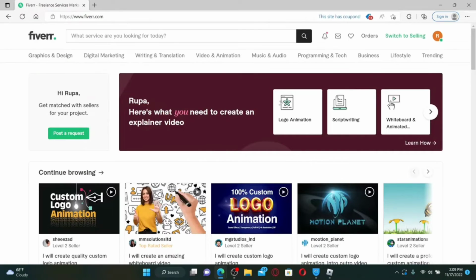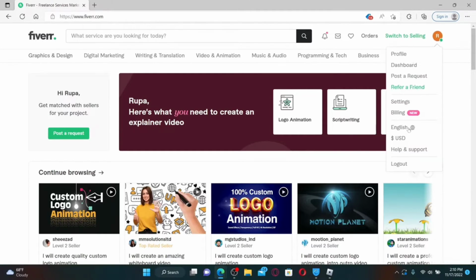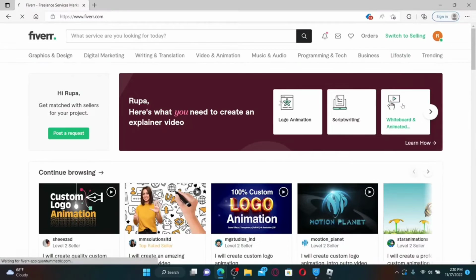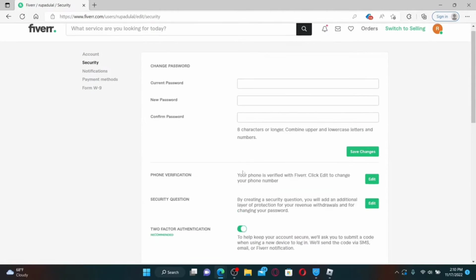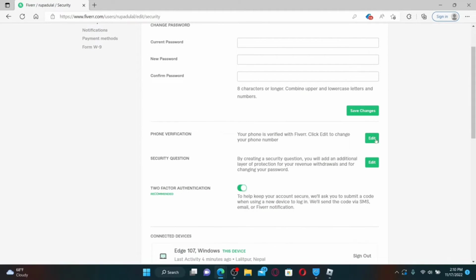Make sure that you're logged into your Fiverr account as well, and once you are inside the main home page, click on your profile initial at the top right hand corner. From the expanded menu, click on Settings. Once you open up your Settings menu, click on Security from the left hand side of the screen. Now, scroll down and click the Edit button right next to Phone Verification.